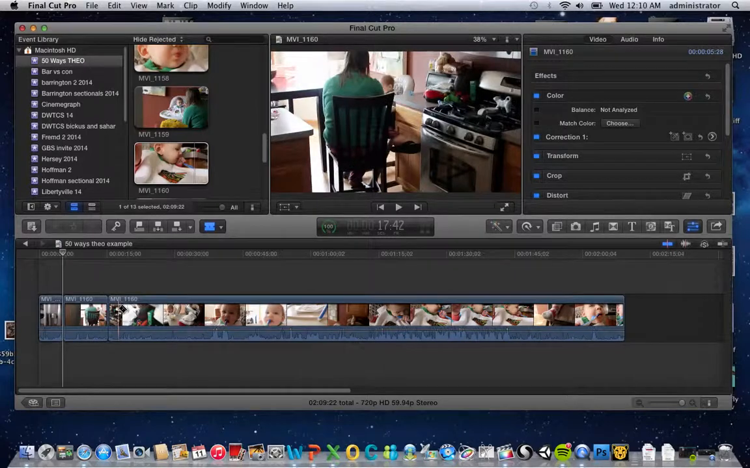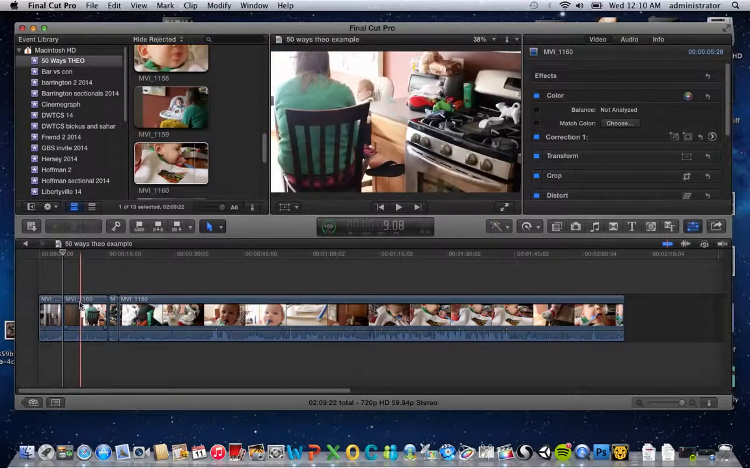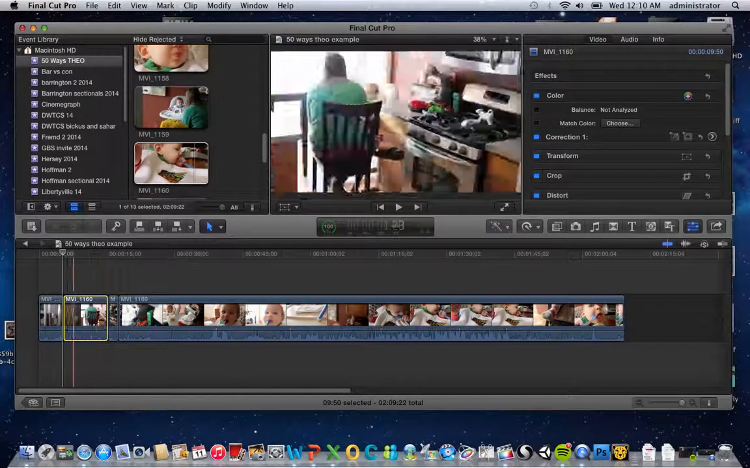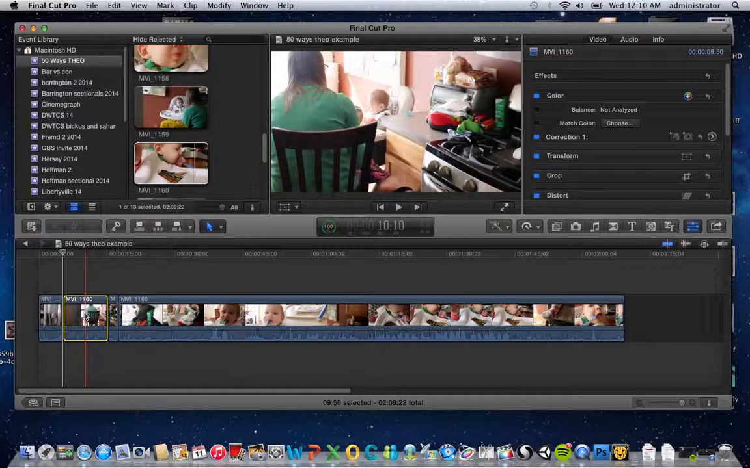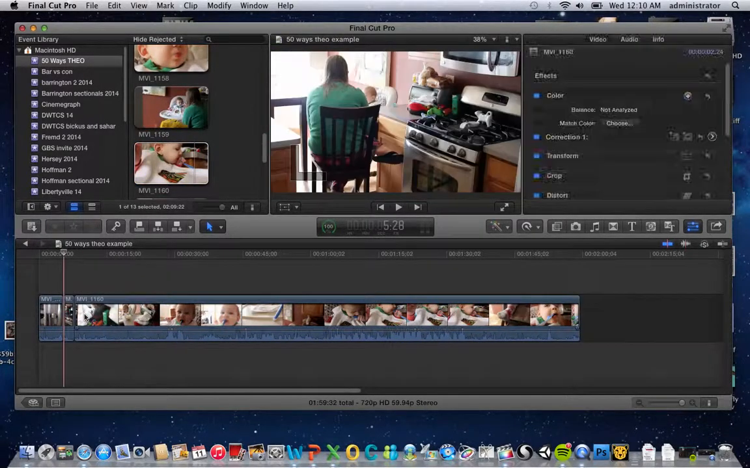At that point, I don't even like that second little cut there, so I'm going to go to my A tool, my arrow, and click on that clip, because I don't want it anymore. It is still saved up here, so if I choose later to go get it, I can. But I'm going to go ahead and delete that out.